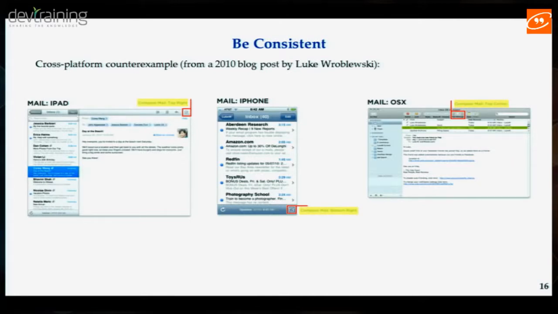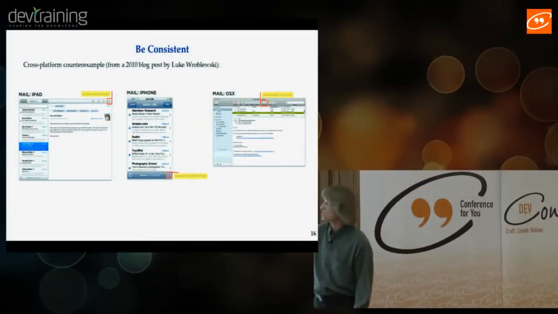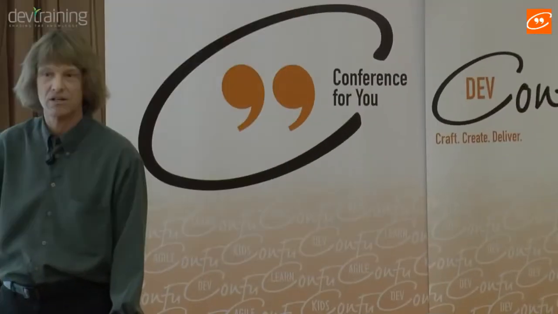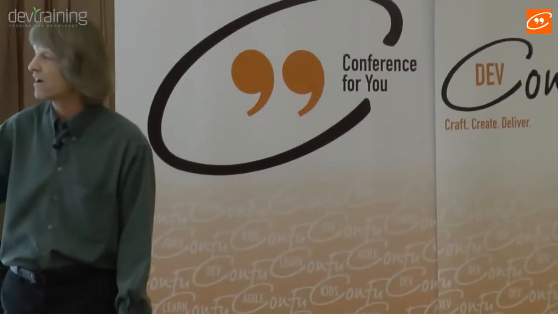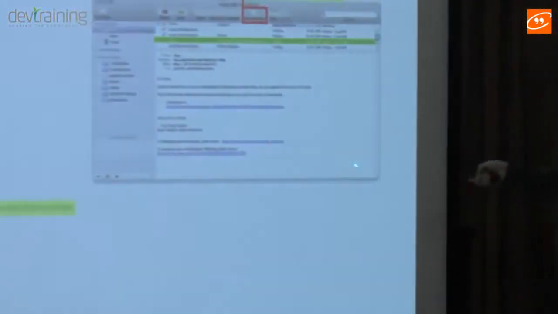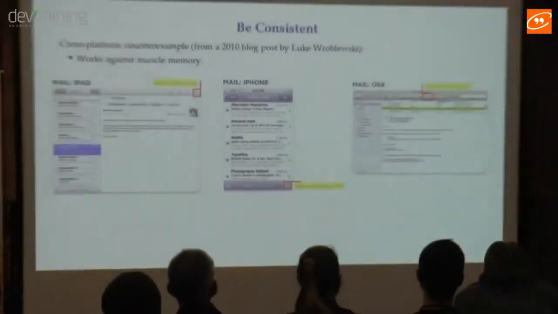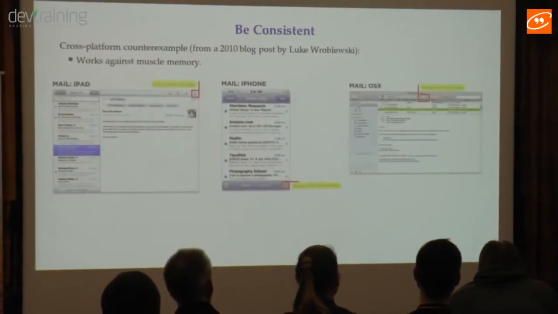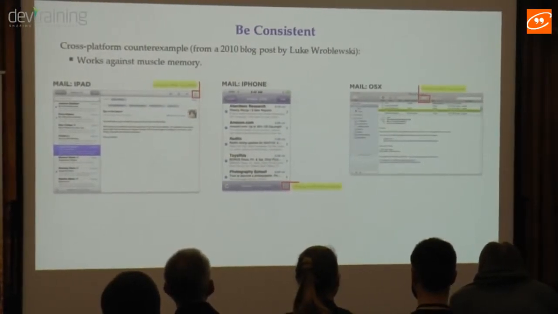Now, I'm not an Apple user, but there's a lot of people who are Apple users. It turns out that Luke Wroblewski is one of those people, and he points out that he is constantly reaching into the wrong place, because it turns out he uses the iPhone most of the time, so he's used to reaching down here. So when he finds himself on a different device, he's trying to reach down here, or he's trying to reach down here, which is always the wrong location. And he points out that this works against muscle memory, the idea that some actions become so ingrained you don't have to consciously think about them.